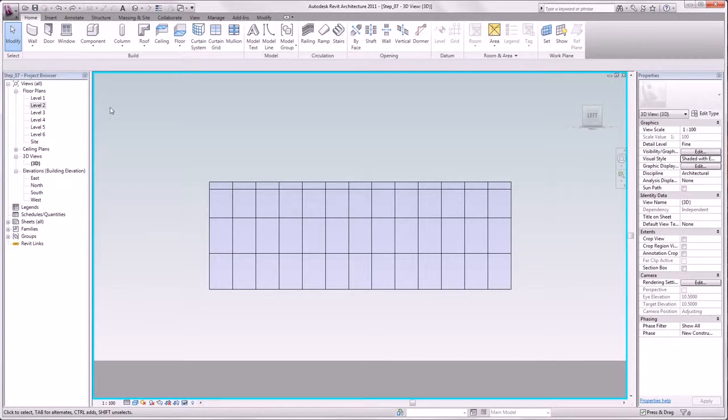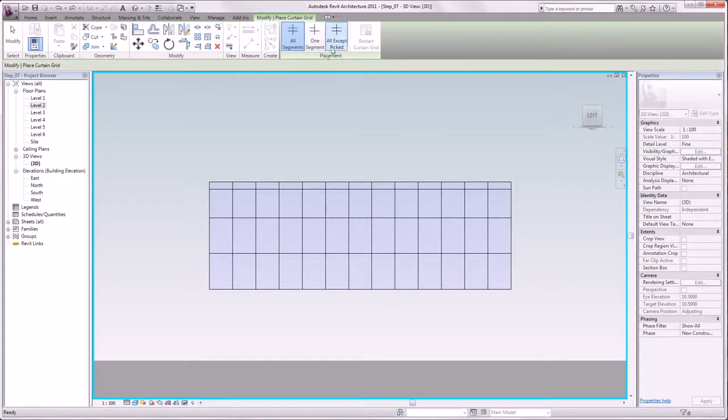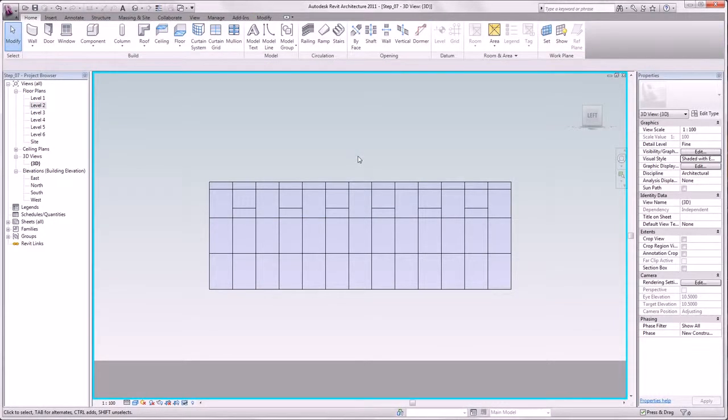There is also a very useful tool to design your curtain wall. So we select our curtain wall grid and we use the all except picked tool. Draw a line at about 80 centimeters and we click on every second panel. With the escape button we finish that tool. And here we have our custom curtain wall.